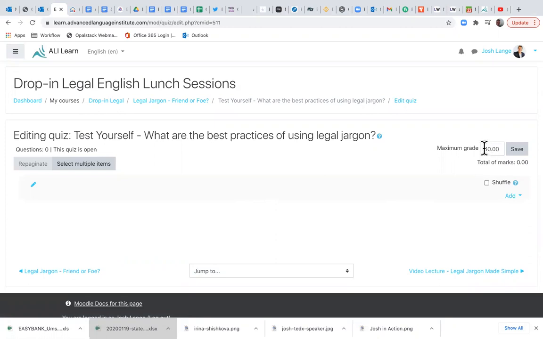Okay, notice it says maximum grade. That means that if you have 5 questions, each question will be worth 2 points. If I put this here as 100, then each question will be worth 20 points. Okay, let's keep it at 10 and 5 questions. Because it will automatically calculate that based on the maximum, it will divide it based on the number of questions. So we want to keep it at a good range. Let's say 2 points per question.